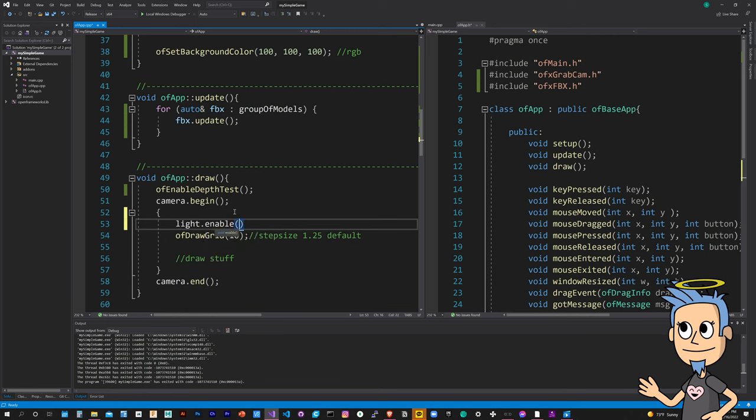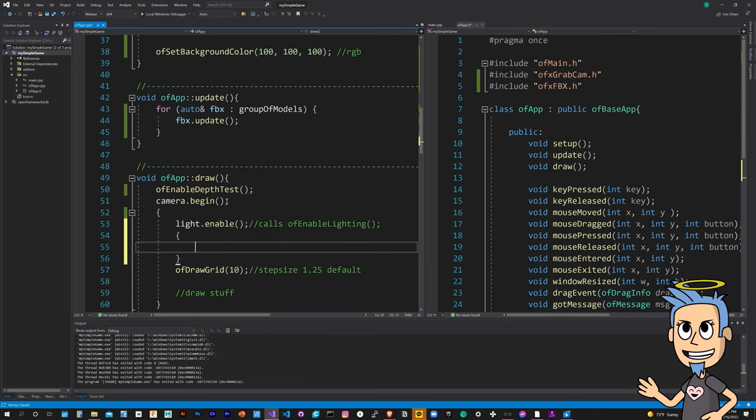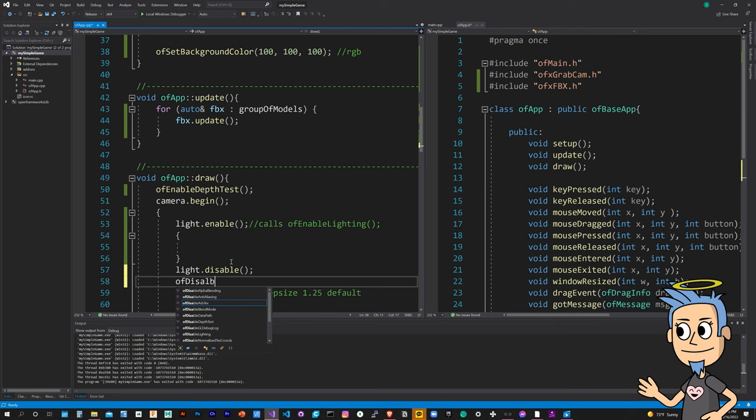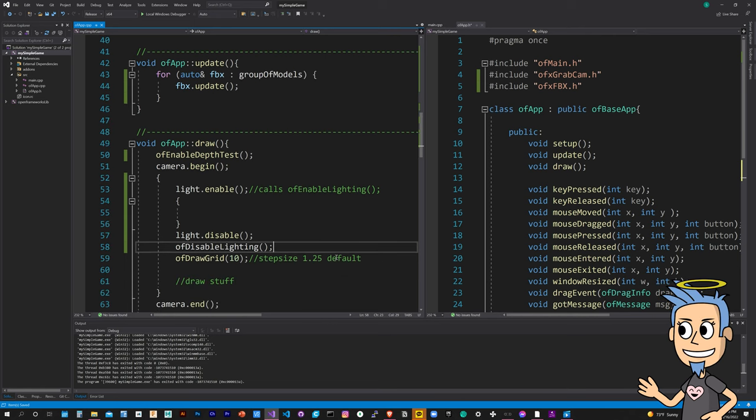And then we're going to enable the light. When we call this function, it actually calls the ofEnableLighting function as well, which enables the global lighting state. But in contrast, when we call light.disable, it does not call ofDisableLighting, so we need to separately call this function to completely get rid of any light remaining.